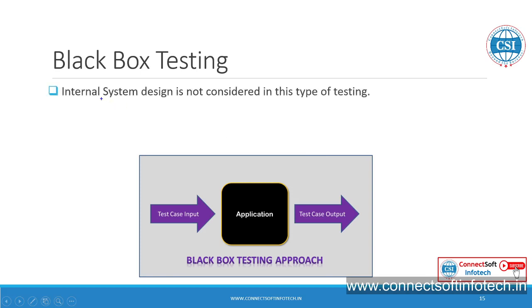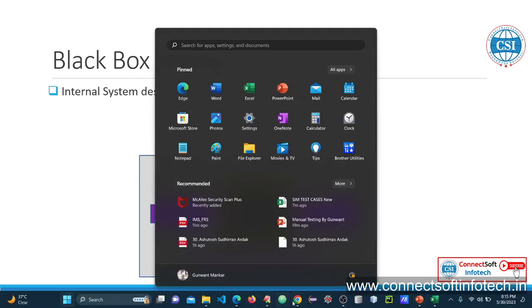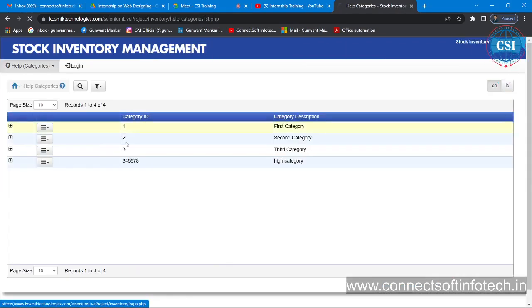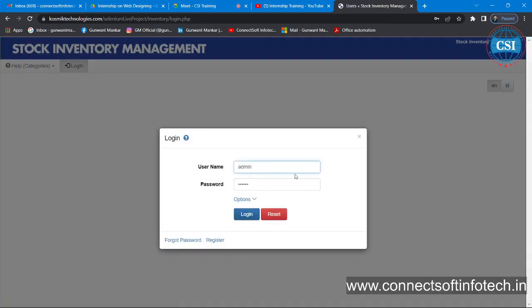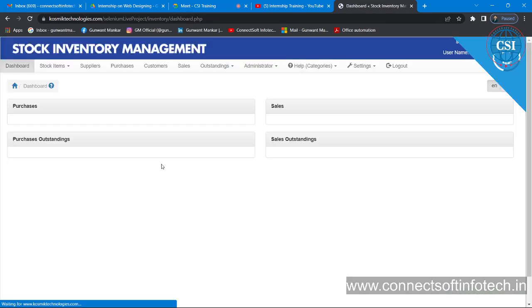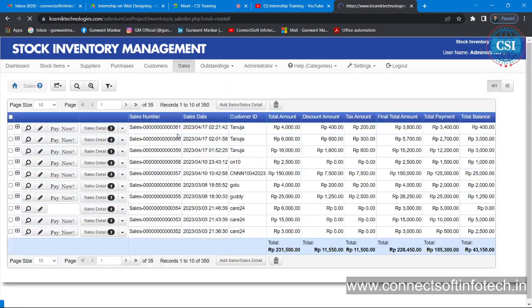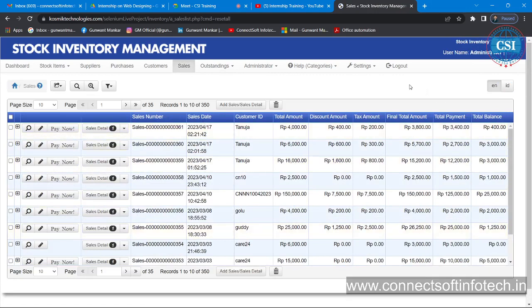Here the internal system design is not considered in this type of testing. Internal system design means coding. Whatever code you have written, you are not going to consider here. We are just considering the UI and the functional requirement. Whatever the code is written, it doesn't matter. We are just checking the functionality. We are given just the UI that is showing something here, but we are not aware of the code.